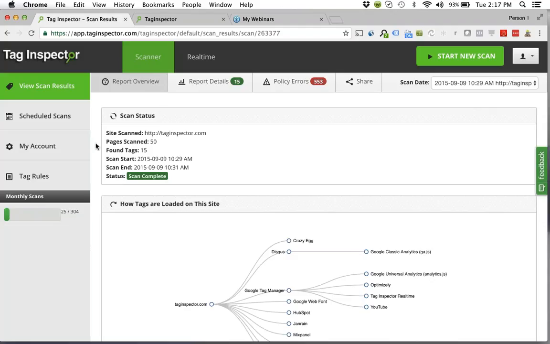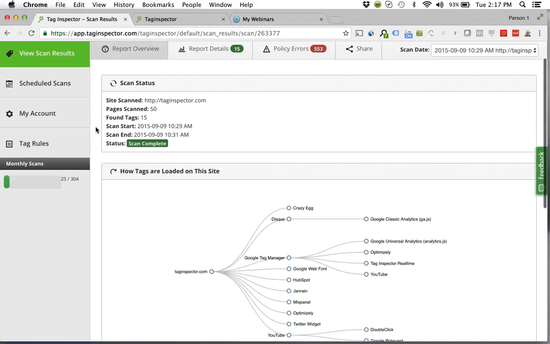Within the actual scan results, we have a couple of tabs. We have our report overview, as well as report details. And if you've applied a policy to your scan, you're also going to have this policy errors area. In the report overview, which is the first tab here, I'm going to have some scan status. So just a little bit of statistics about the scan that was run, what site was scanned, how many pages, how many tags were found, when exactly it was run, when it completed.